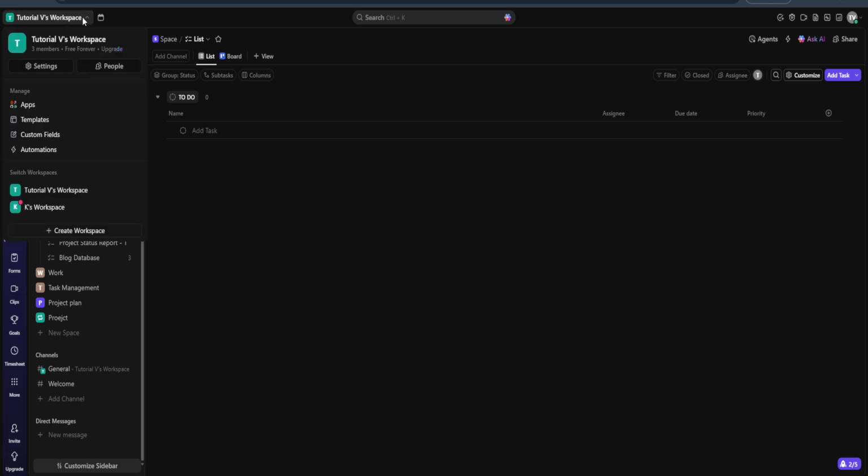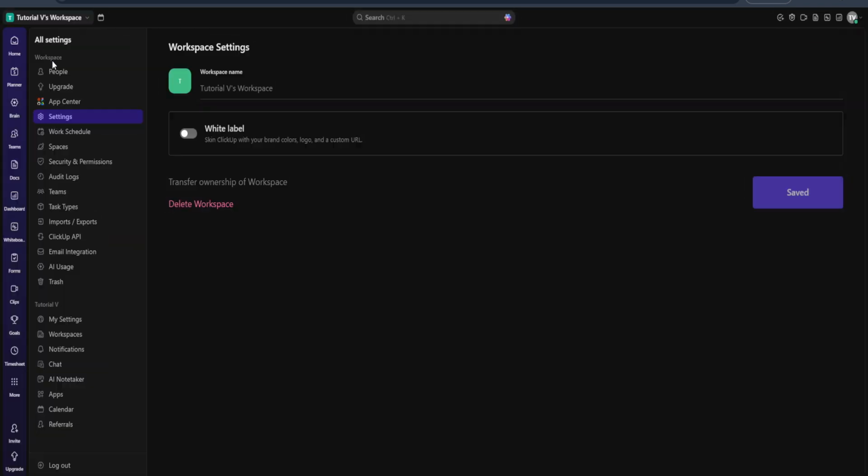First, let's start by navigating to your ClickUp workspace. Open ClickUp and look to the upper left side to find your workspace profile. This is where you'll gain access to modify your settings. Clicking on the profile icon will lead you to the main settings options.